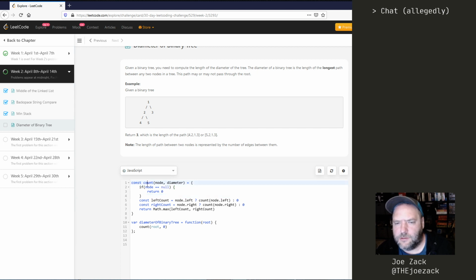Okay, so that's our base case. So we've got a recursive count function, and what it does is it returns its left child count or its right child count, whichever one's greater. Okay, I feel pretty good about that.